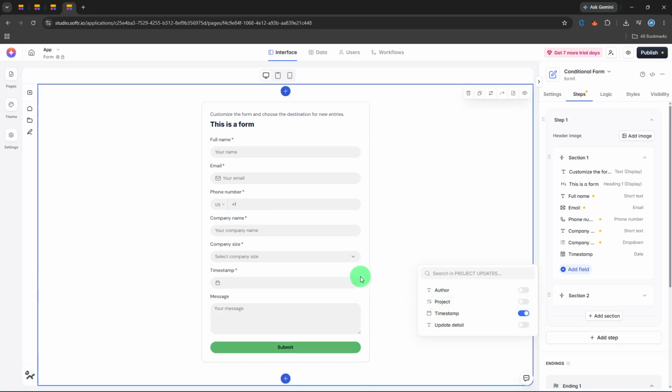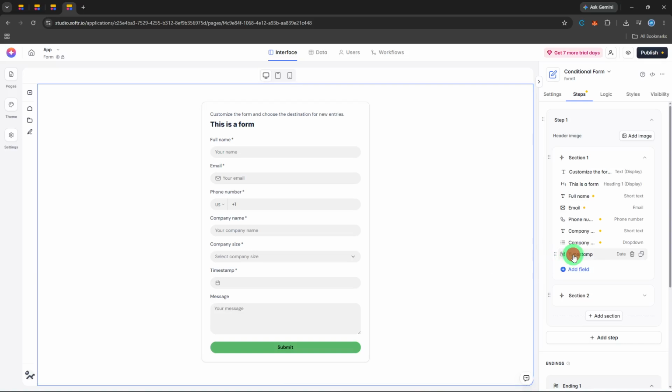Now comes the important part, customizing its settings. Click on the newly added field to expand its configuration options. You'll see several fields to fill in, starting with the label. This is the text that appears above the input box, telling users what to enter. Always use clear descriptive labels so users know exactly what information to provide. For example, instead of just name, you might write full name or first name.